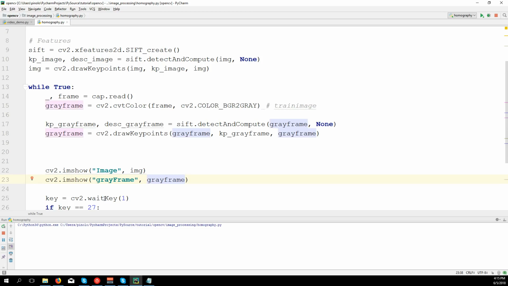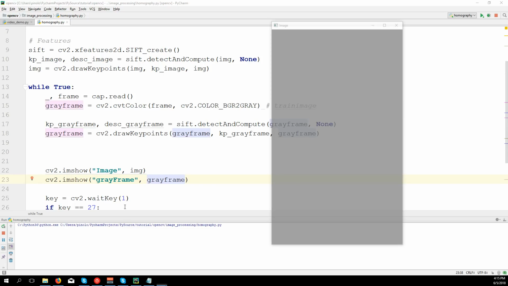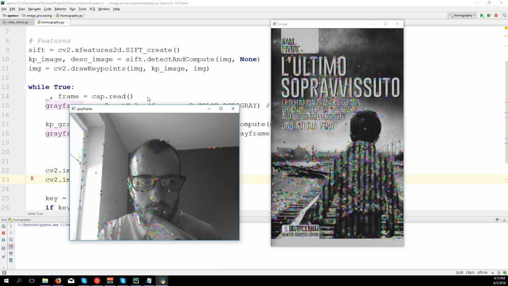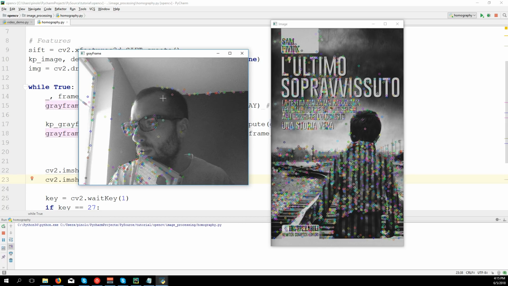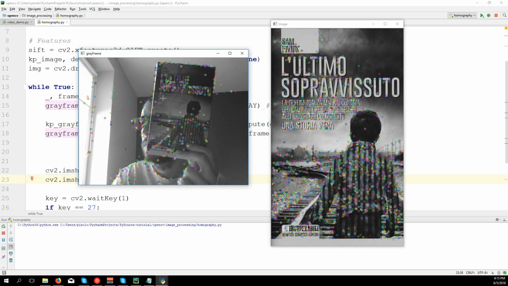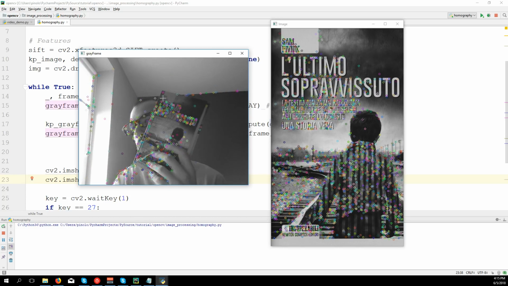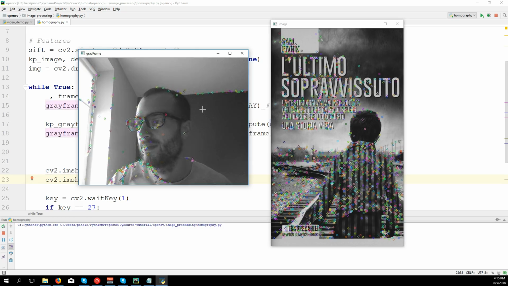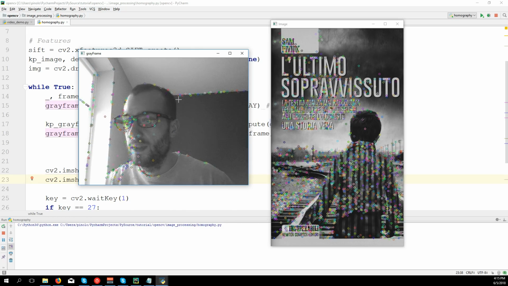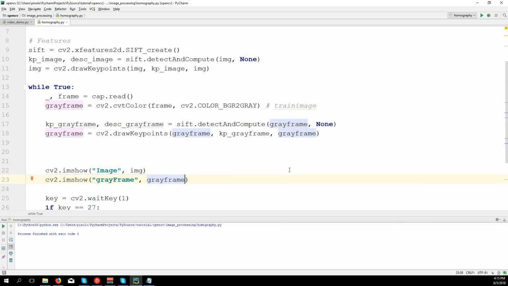Let's see. It's running really slow. Okay. And you can see, of course, we're detecting the features of the entire frame. So it's working really well for both of them. This was just an example to show you how it works.